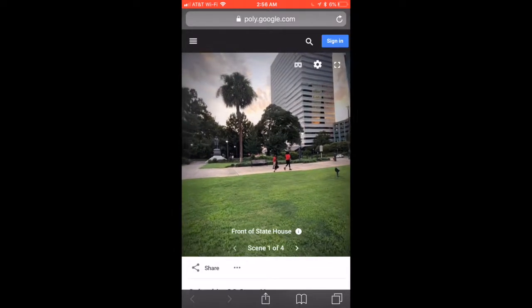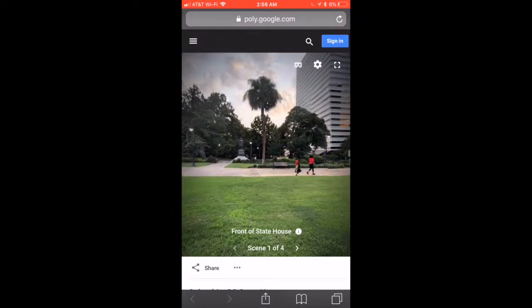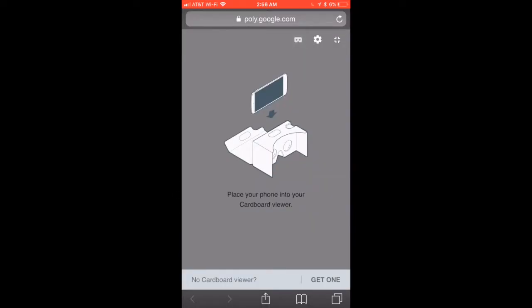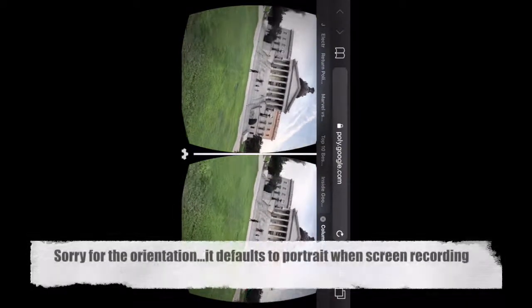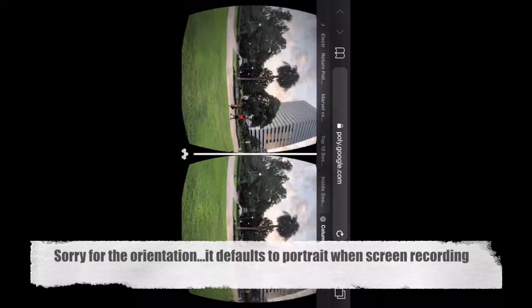So I'm using my phone right now. And as you can see, I can look around. I can use my finger to click and drag, but I want to put it into a Google Cardboard or VR headset. To do that, I'm going to click on the Google Cardboard icon, put my phone in the cardboard, and now I am ready to look around through my headset.